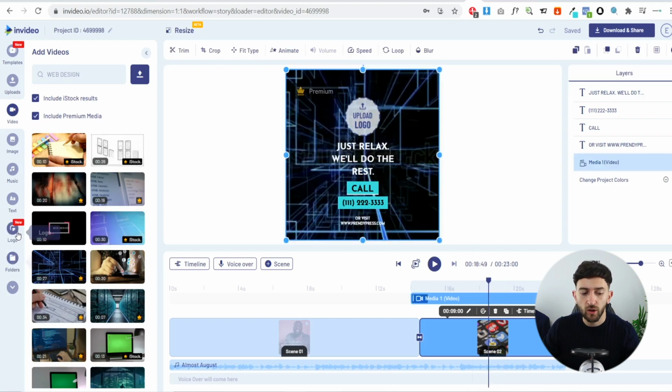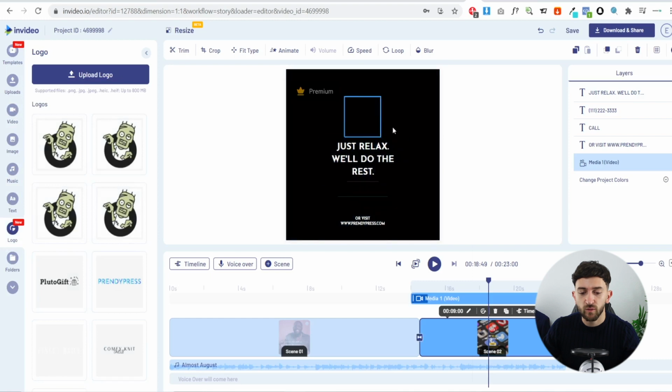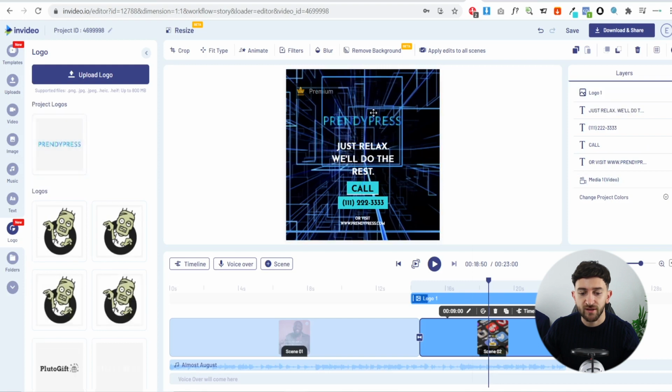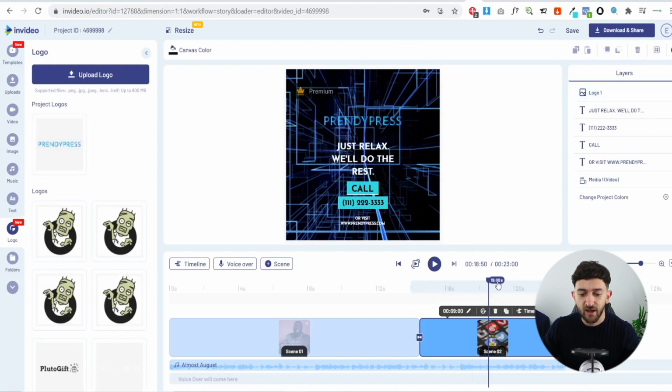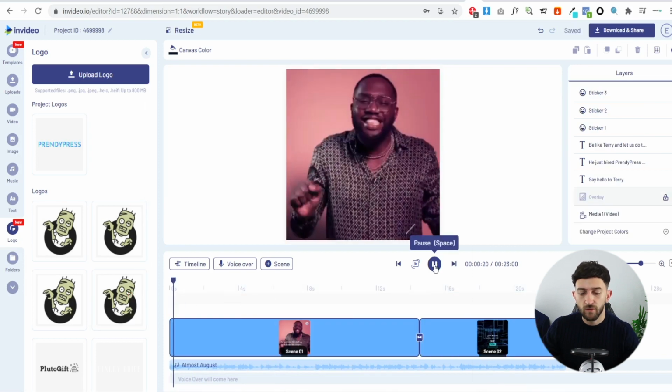Just go to logos over here, and all you need to do is upload your logo. Once you have uploaded your logo, you can drag it where it says upload logo. You can make it bigger if you want to, and then drag it into the center so it is center aligned. So let's have a look at this video now, which is a pattern disruption ad.